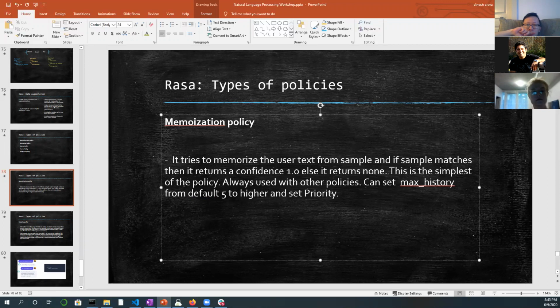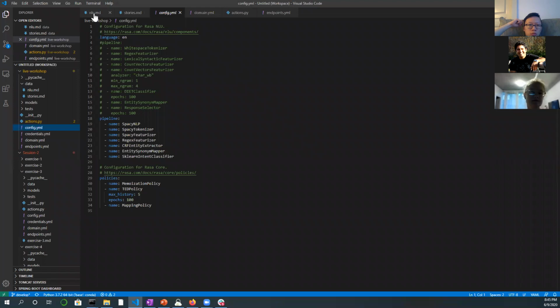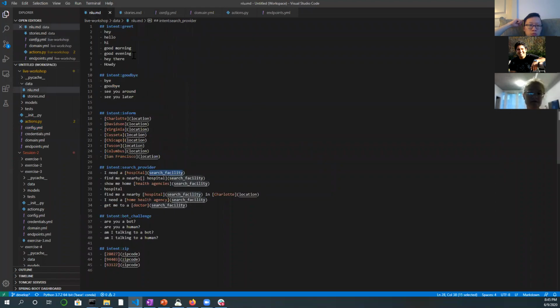So what do I mean by it creates from sample? When you specify the exact same word, you specify hey for greeting, the bot is going to reply back, and then you ask an exact sentence, I need a hospital, and if it matches exactly as is, that's when memorization comes into play. It gives you an exact match, so the confidence level will be 100%, and it is going to come back with the exact response and remember some of the previous stuff.